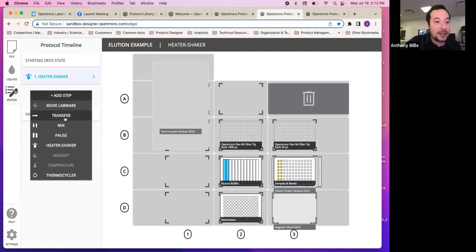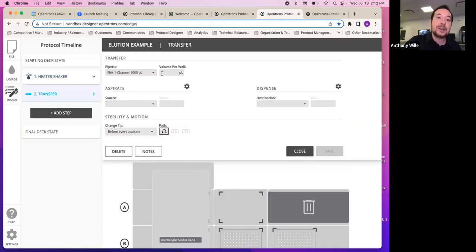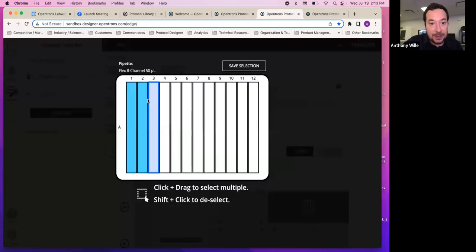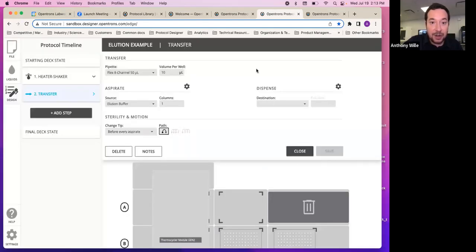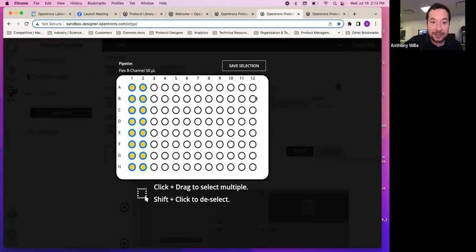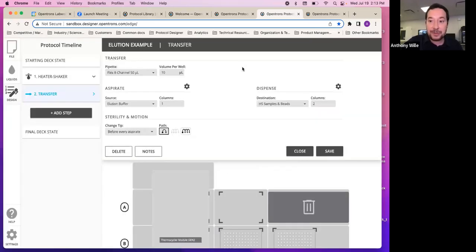And now I can transfer some elution buffer. Here is our transfer form. You can choose which pipette you would want to transfer with. I'm going to use the 8-channel 50, and I am going to transfer, say, 10 microliters. I'm going to transfer it from our buffer plate, specifically this trough, and I'm going to bring that into our sample plate on the heater shaker. I'll select the wells that I'd like to transfer to, save my selection.